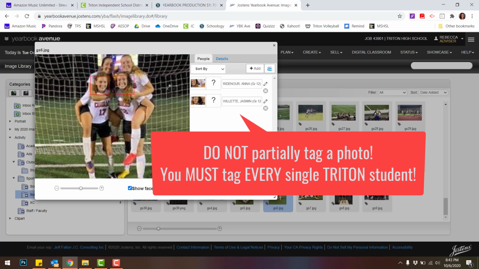Now, do not leave a picture untagged if you don't know everybody in the picture. The two other girls in this picture don't go to Triton, so I don't need to leave them tagged. But let's say that I have a picture of 4 students who go to Triton and I only know 3 of them. Do not tag only 3 of them and leave the 4th untagged, because there's no way to filter that you missed one. So if you don't know one of the people, ask me or ask a friend and we will try to figure it out. So you need to tag every single Triton student in the picture.